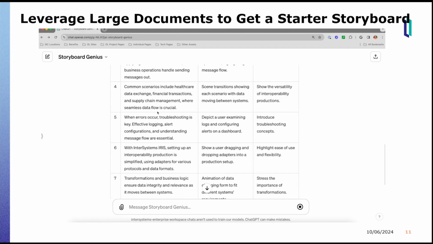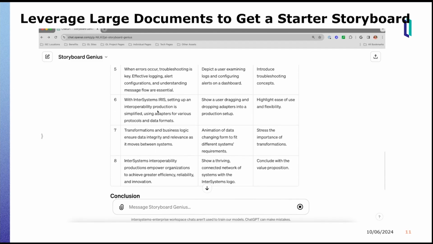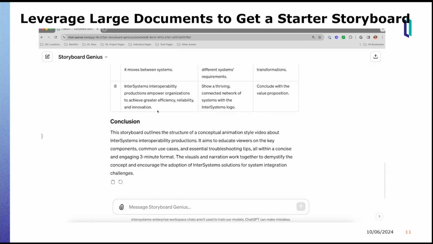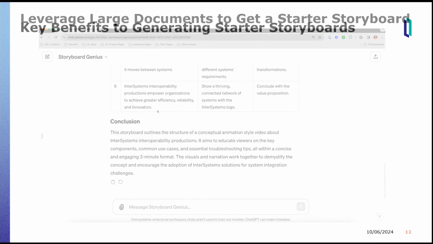So as you can see, it starts to pop out this 3-column format, which is exactly what we create. And of course, I would never use this directly because there's going to be potentially a lot of inaccuracies, gaps, things like that. But it can be really helpful for getting started and having an idea to work with.